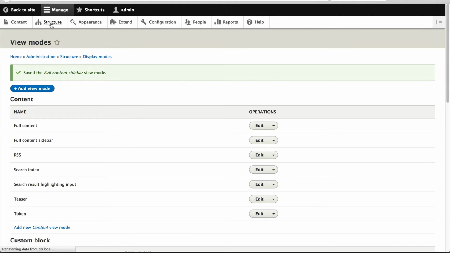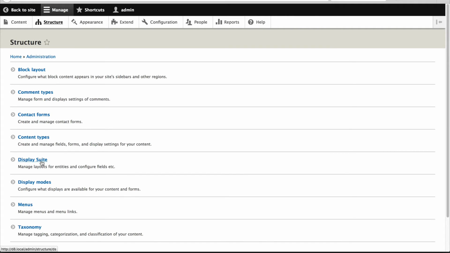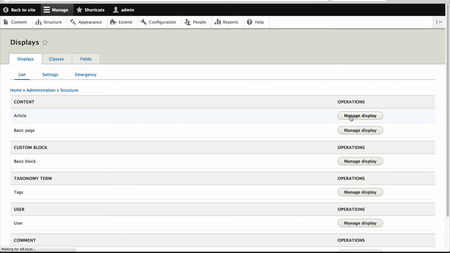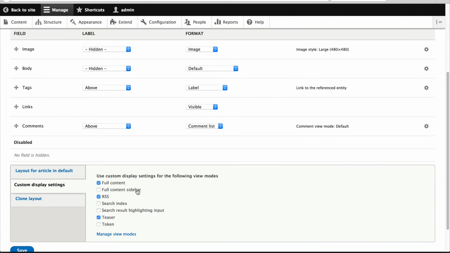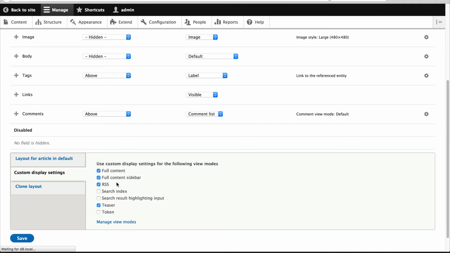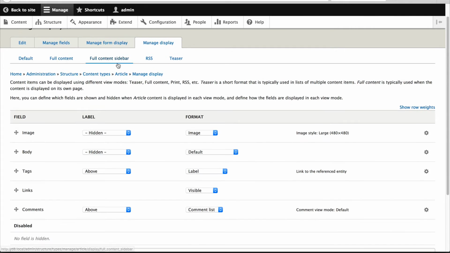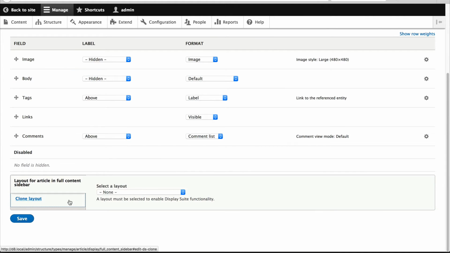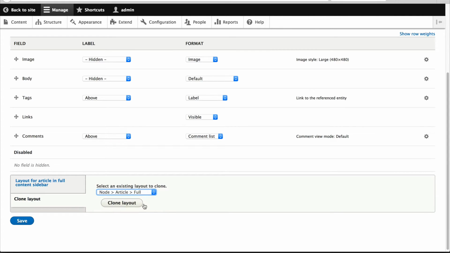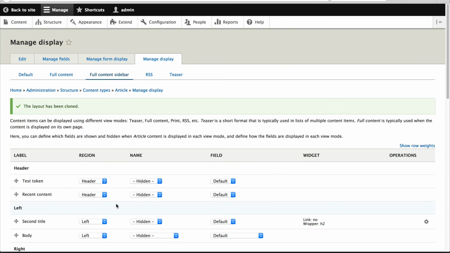And what we need to do is go back into structure, display suite. And let's just go into manage display and switch on this view mode. And what I'll do is click on full content display, and this gives me the opportunity to demonstrate this clone layout functionality. And what we can do is simply clone all the fields and the display suite configuration from the full content view mode to our new view mode, and just click on clone layout.